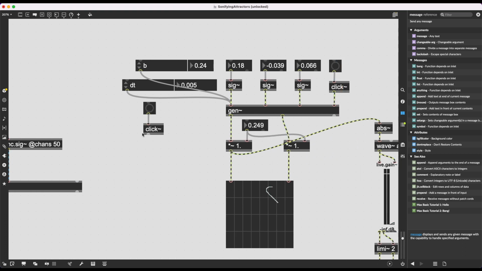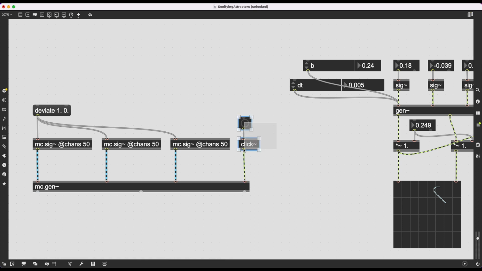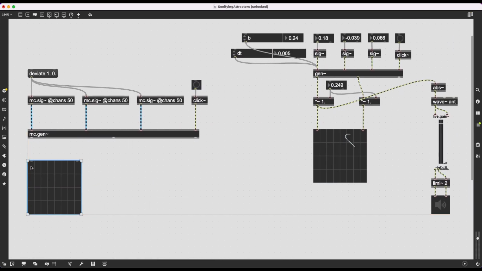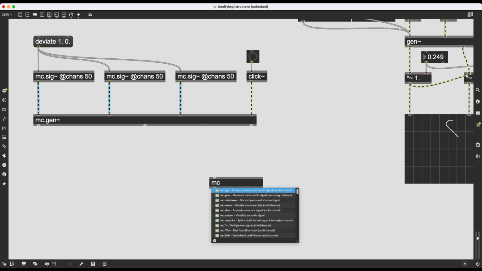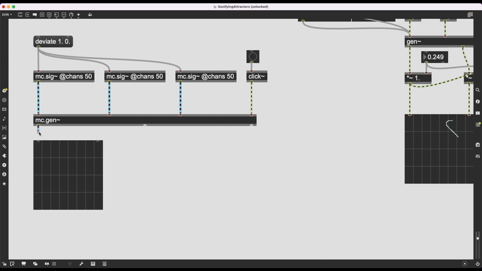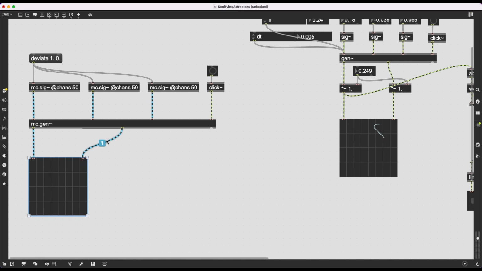Secondly, I still need this click tilde object here. This does not need to be multi-channel because this is going to be uniform. I'm going to reset all the particles at once if that is necessary. All right, now let's see how this is going to look. I copied scope, but that was a bad idea. I should actually be creating mc.scope tilde to visualize a multi-channel audio signal. So let's see what's going to come out of the X and Y signals from our chaotic attractor mc.gen patch.